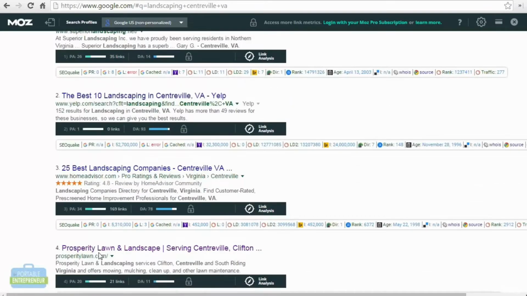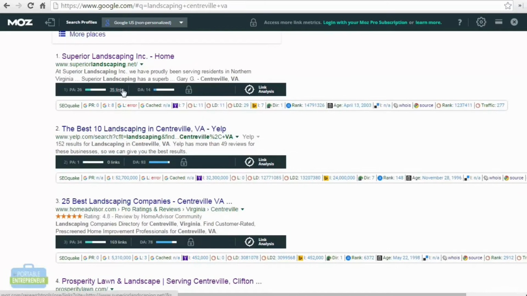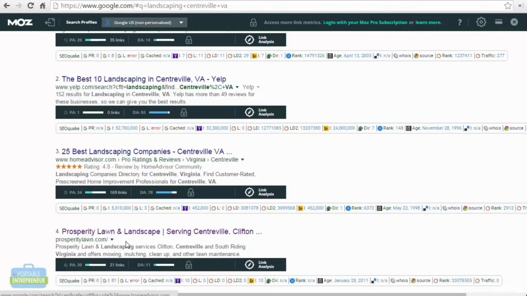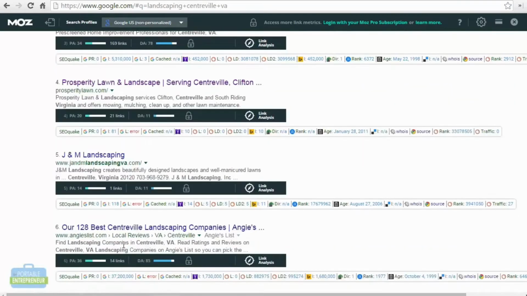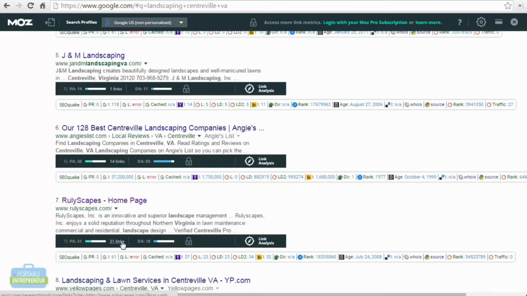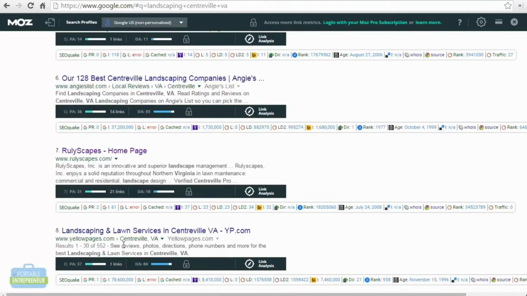But we also want to take a look at the number of backlinks. This website has 35 backlinks. Here we have 0 backlinks. This one has 169. That's getting up there. 21 backlinks, 1 backlink. So overall, there's a relatively low number of backlinks, which is also a good sign. The more backlinks that you have to get to outrank your competition, the harder it's going to be.